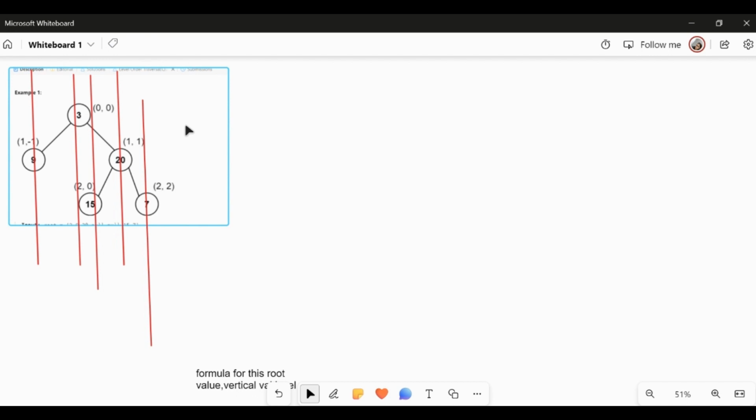Similarly we can see we have these vertical lines of the nodes, and let's see what the next step is. The next point they are asking in the problem is that we have to sort if the same number is coming, or the same vertical column has multiple nodes, like in the same line. So in this case, I just draw the line.